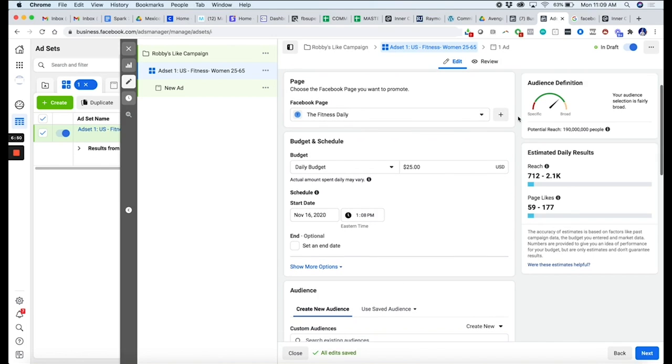Now for budget and schedule, all right? Your budget obviously depends on your own personal finances. For me personally, when I'm running a like campaign, remember, when you create that first ad account, we have to spend at least $25 to get those other ad accounts unlocked, okay?